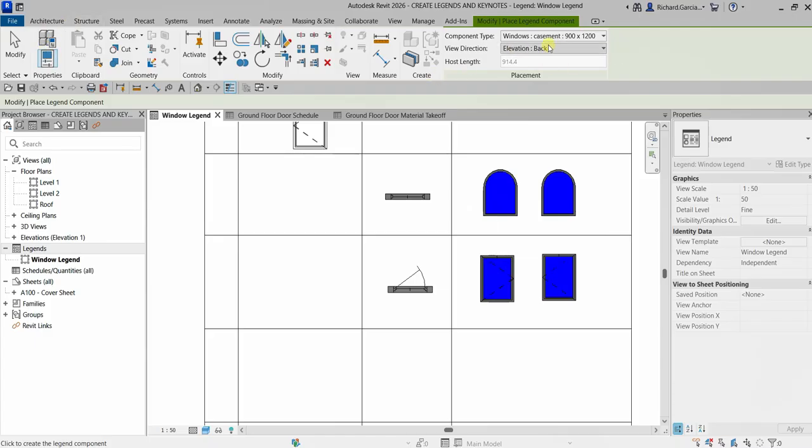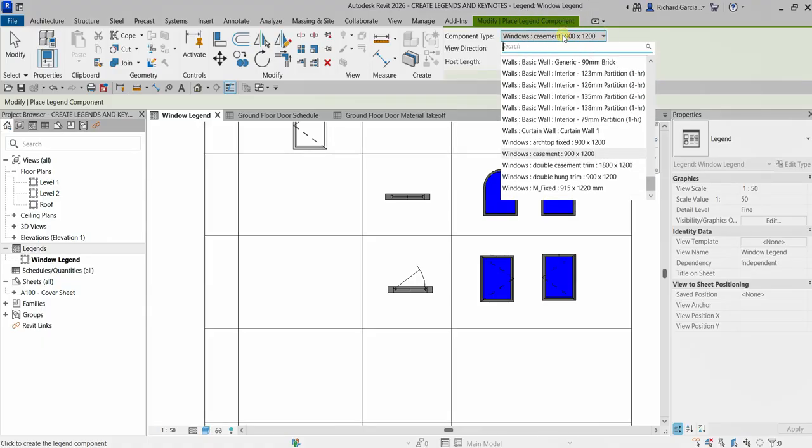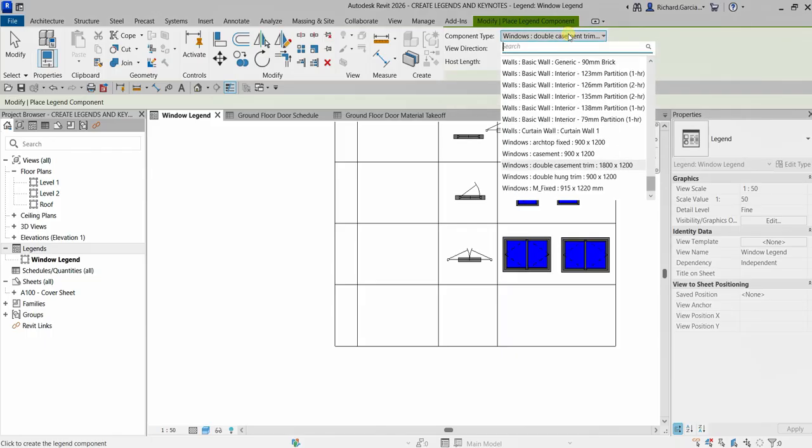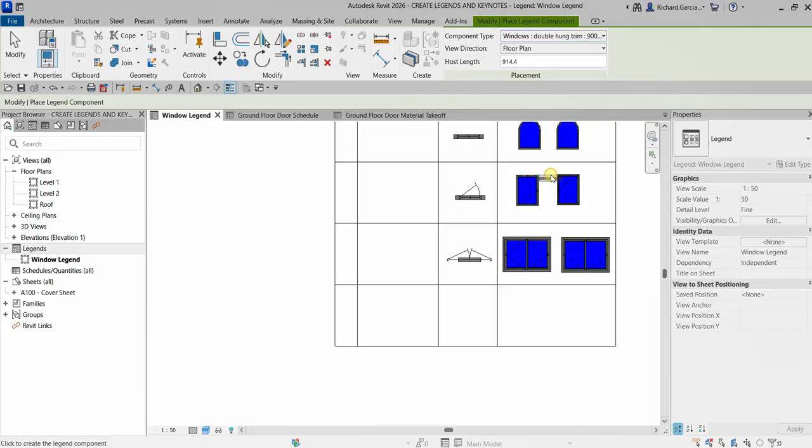Okay, so I want to complete this one. So I'm gonna use double casement 900. This one I'll use 1800 by 1200. That's back, so I'll just put it here, and then front here, and then floor plan here. Okay, and what else? Double hung trim. So select that one. Floor plan is here, and then front is here, and back is here.